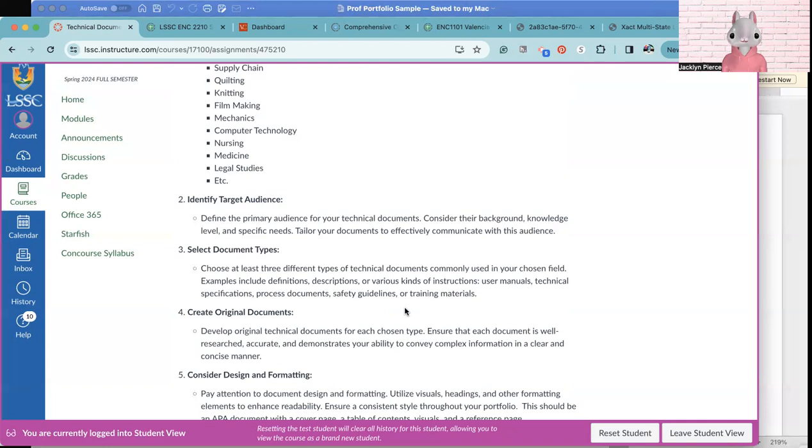So, for example, if I were writing about quilting for technical documents, my audience is going to be people who want to also do quilting. It's not going to be people who are not interested in quilting. It's not going to be trying to convince people they should quilt. It's going to be aimed at an audience that is already interested in the subject. And you get to pick how advanced or not advanced that audience already is.